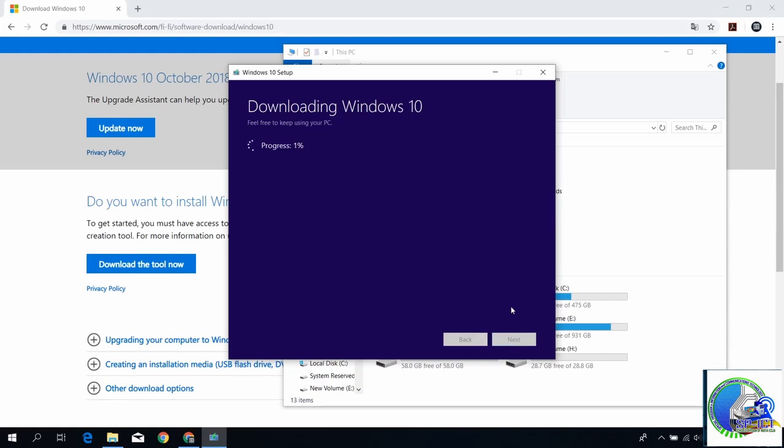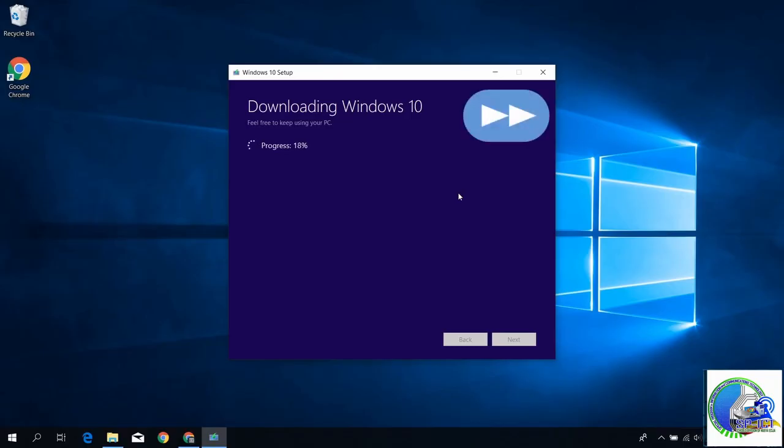Now, this stage will take a while, depending on the speed of your internet connection, the processing power of your computer, and also the speed of your USB flash drive. Some USB drives are faster than others, especially when you compare 2.0 to 3.0. If you have a 3.0, do use it. 2.0 will also work fine, but it might take a little more time during the creation process and also when you install Windows on your computer.